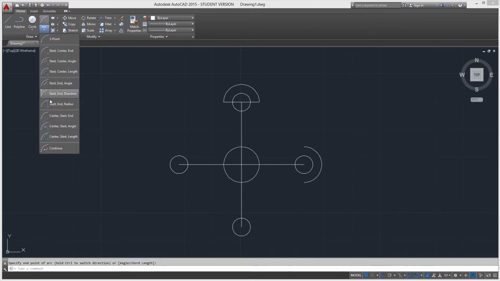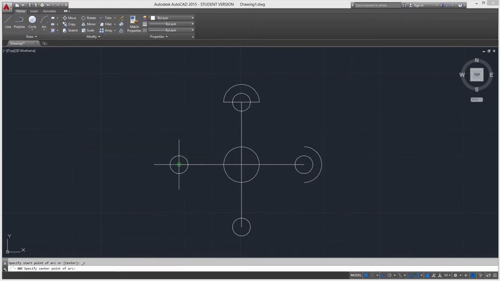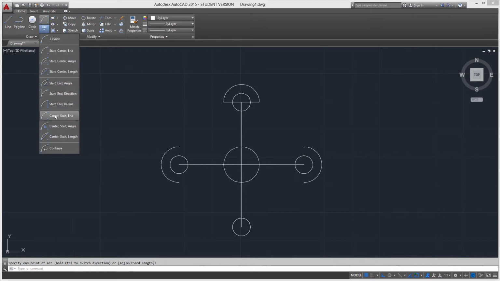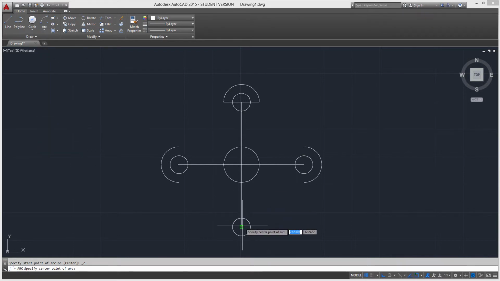Next I can come in and I'll go back to using the center start end tool. I'll select this as the center. We want to have this on the outside, so I'll start at the top first, typing 0.32 after I've moved my cursor up. Come down here and click, and now we can do this one more time on the bottom, specifying the center point, the left hand side, 0.32, and now the right hand side.